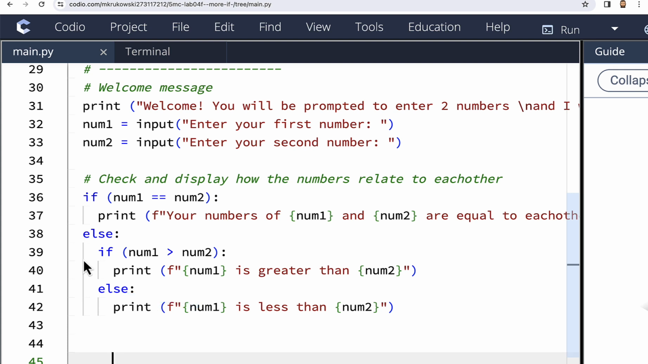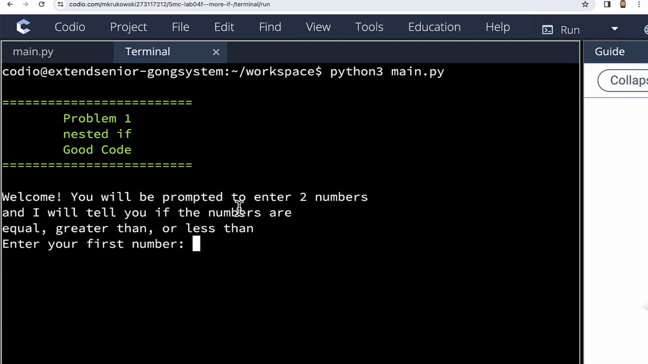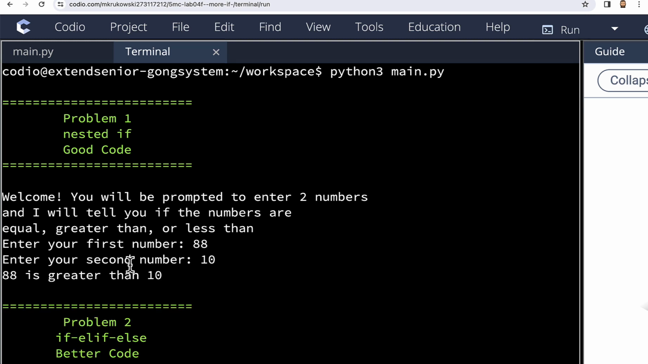When we go ahead and run this, let's take a look to see how that looks. So let me run this. First number, we'll do 88 and we'll do 10, and 88 is greater than 10. How about that? It ended up working.